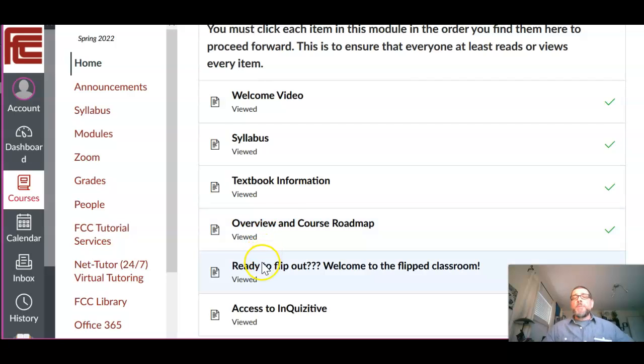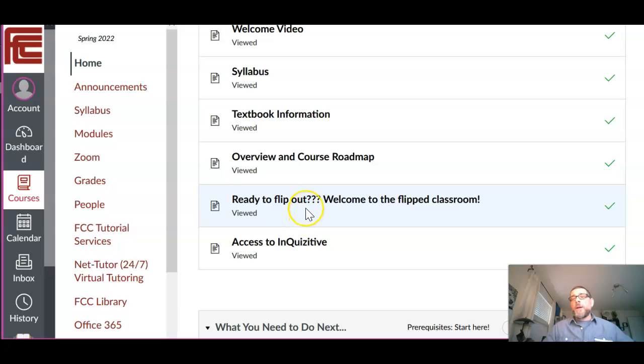There are a few other items there as well, including how our class is going to be structured, and also this item called Inquisitive, which is an online learning platform that goes along with your textbook. There are assignments for each chapter that I've included with those that you need to do, because that's a really big chunk of your grade.